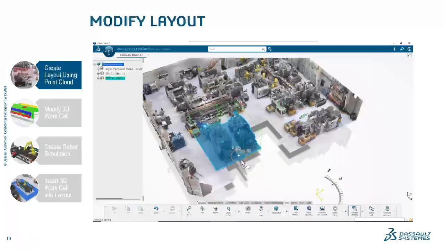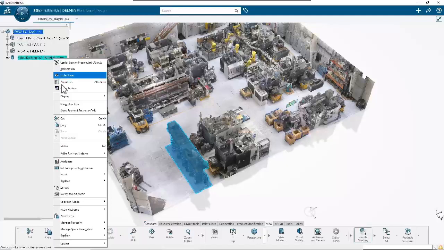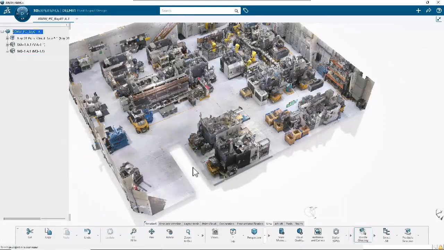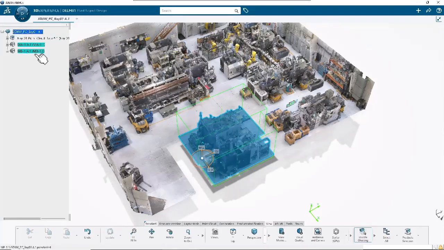And after I've separated everything, I'm going to modify my layout. So modifying, I'm going to delete that part of the point cloud. I'm getting rid of that palette shelving for sure, and so it can just go away. And then I want to reposition those machines.